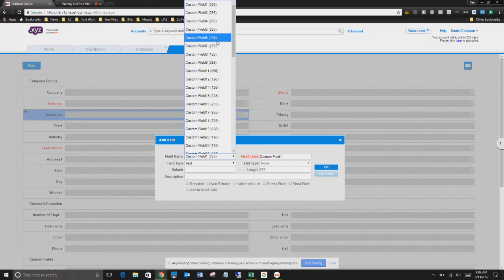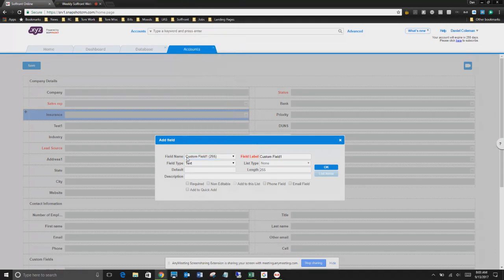So we select one of these, and this is going to be a text field. So custom field 1, 255. This is a text field. See, this is field type text, with a maximum number of characters of 255. And then we go ahead and give that field a name under the field label, and then we also just type the same thing under the description.